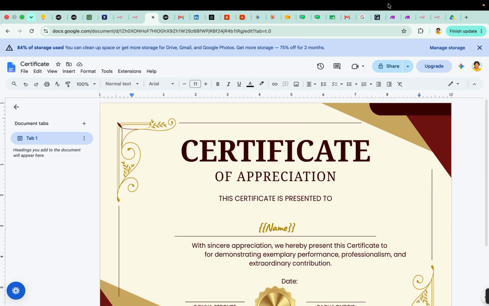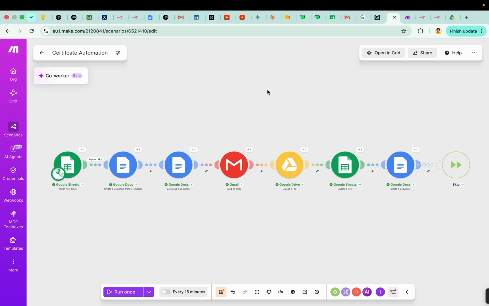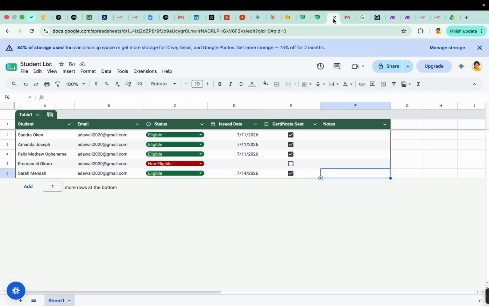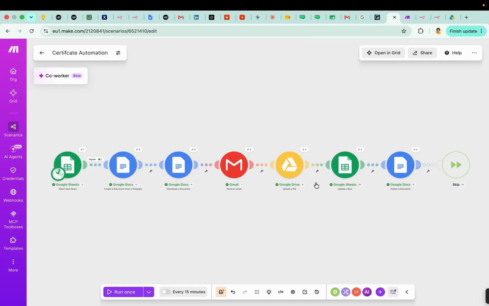For the purpose of this automation, I have to use demo data because I'm trying to protect my client's details. So when the certificate is downloaded, the certificate is sent to their Gmail and their name is automatically added to the certificate and the course and everything. Then it gets downloaded in Google Drive, and in Google Sheets, the issue date is being inputted here automatically and certificate sent is being checked and everything is being done automatically without her lifting a finger. And this is just an error handler here.